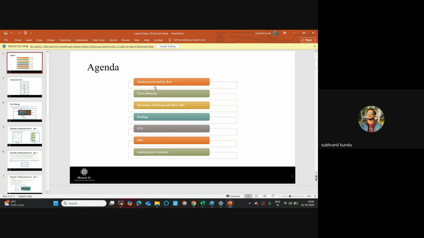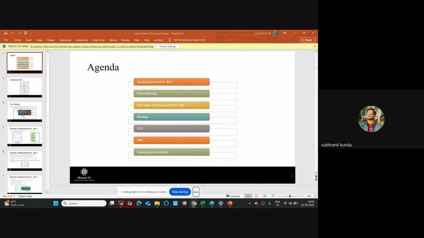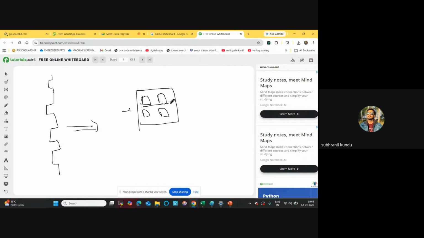Why are we doing the floor plan? For the rough area estimation. Like if I place 4 devices like that, then this much area will be required. This is the x-axis, this is the y-axis, right? So x and y, this much area is required. So this is what floor planning is.